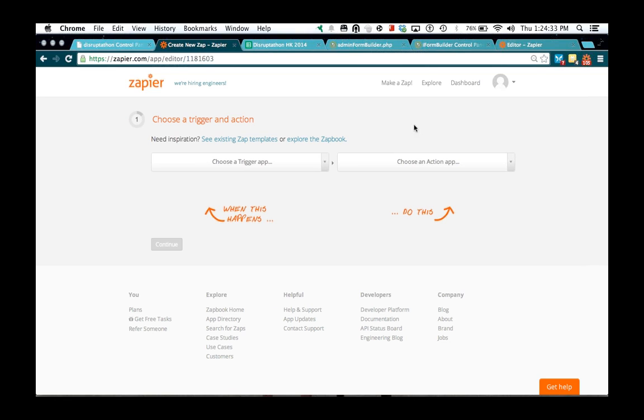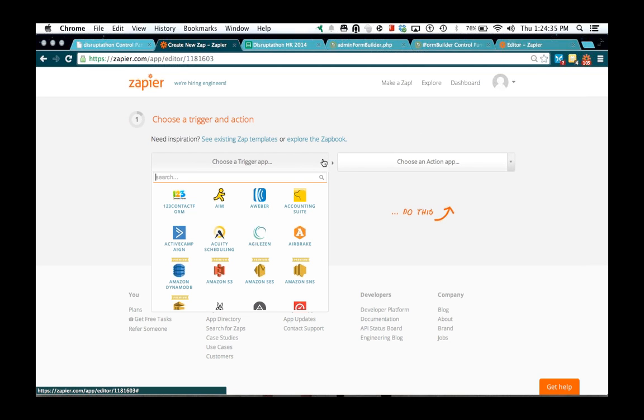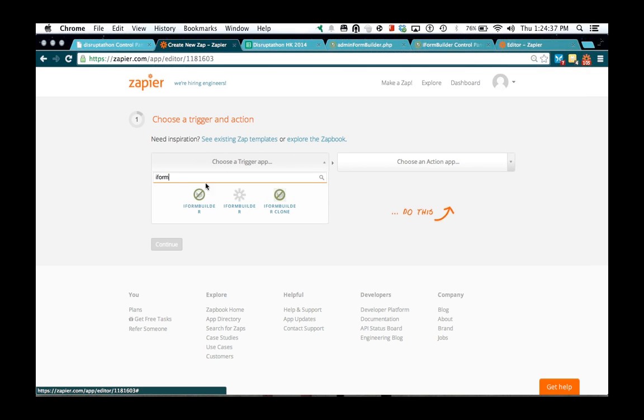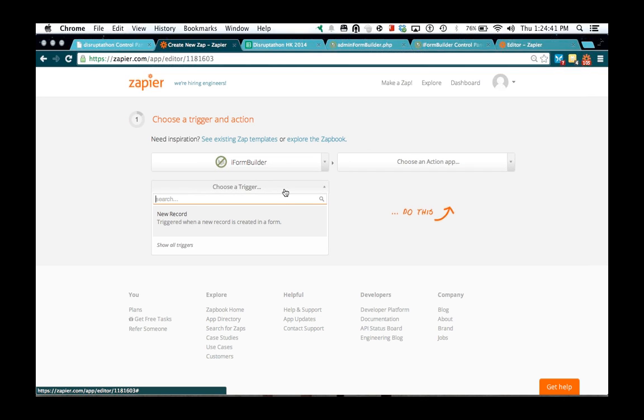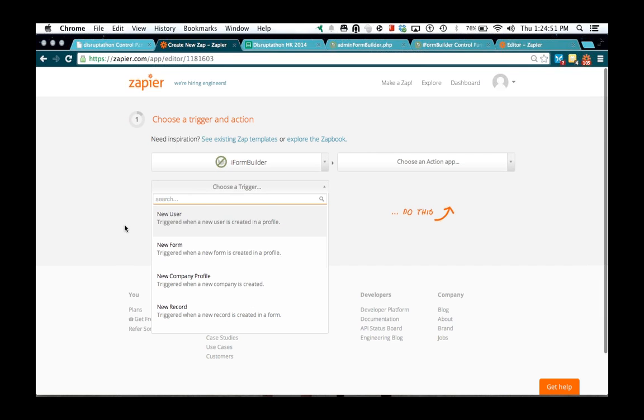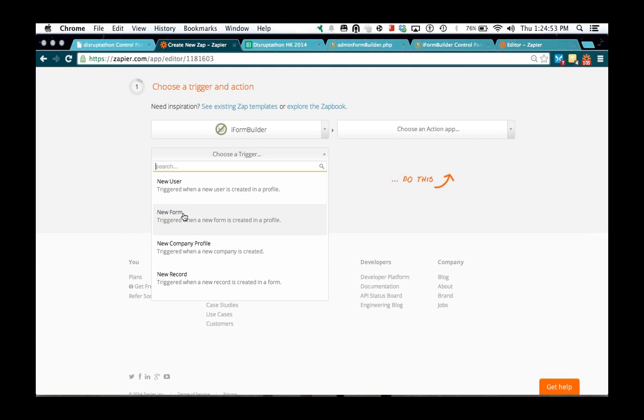Absolutely. Yeah. So again, we're showing webhook here because this event went off before our iFormBuilder app was publicly available. And I will take a step back and go back to my dashboard here. And so iFormBuilder is now a supported Zap. If you're logged into your Zapier account, you can actually find the iFormBuilder app up there.